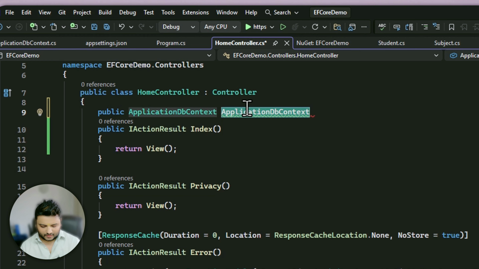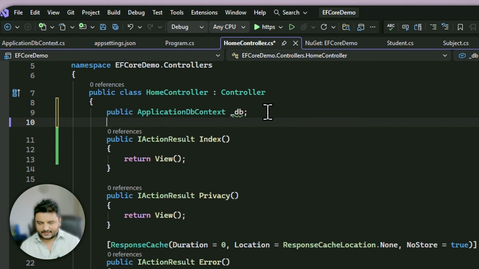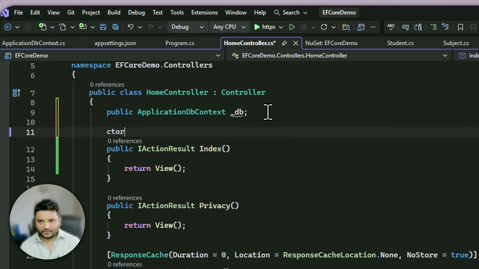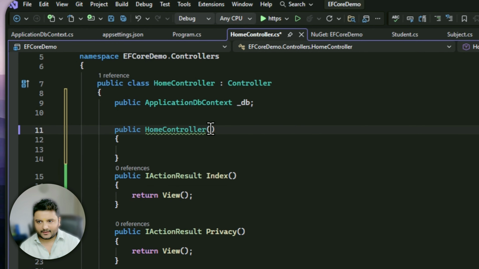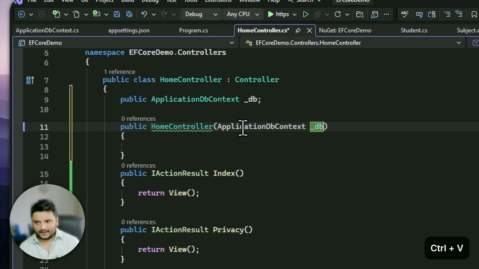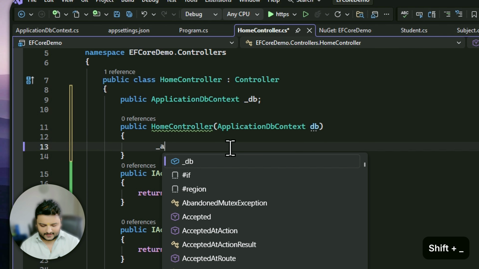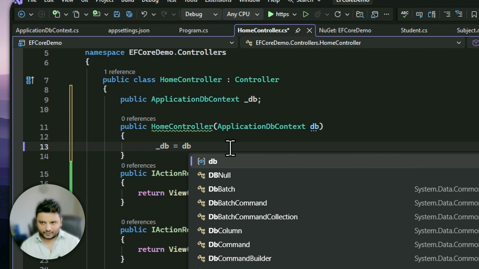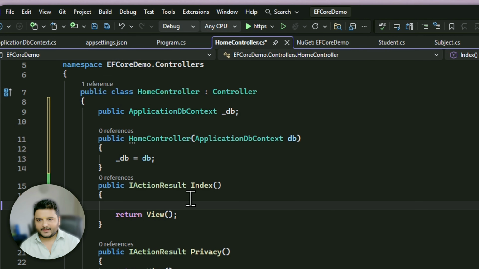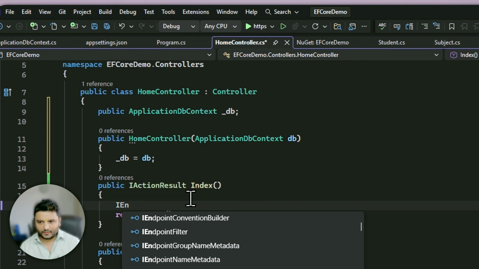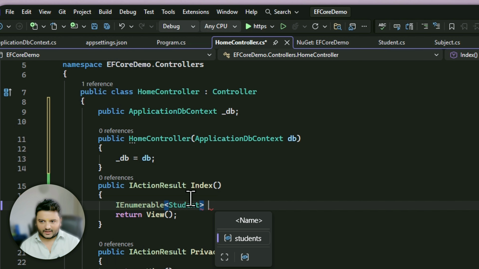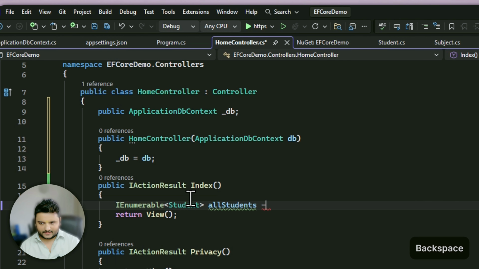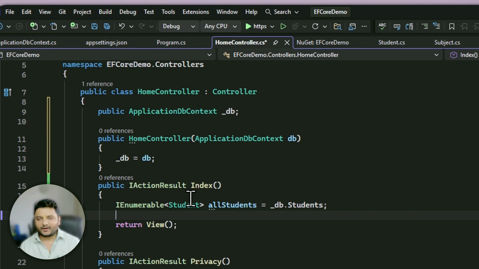Okay, so let's just call it underscore DB, and let's add a constructor. So I do CTOR and then double tap and I will get the constructor out of the box. We add it and then let's just assign the underscore DB to DB. Okay, so now inside the index method, let's add an enumerable of student and let's call it all students is equal to underscore DB dot students.